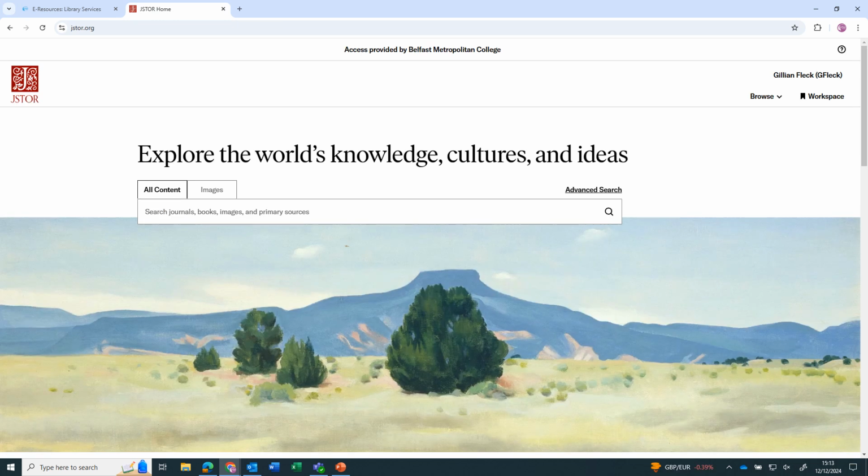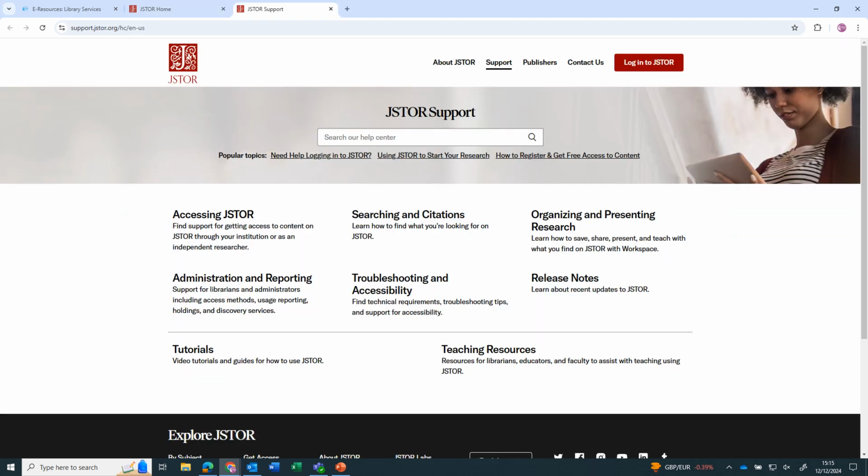Help on searching and using JSTOR can be found by clicking on the question mark at the top of the screen and choosing Get Support from the drop-down menu.